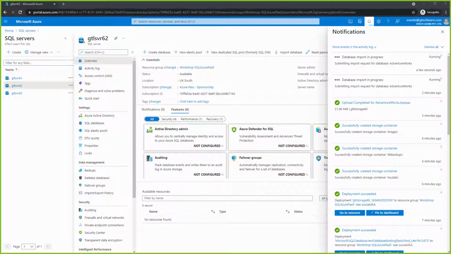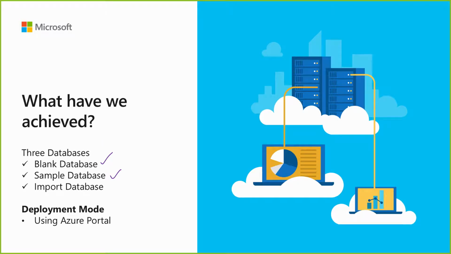In the meanwhile, let me go back over here. We also discussed how we can import a database. We will verify the output, and we did it once again using the Azure portal in here. That's our next set of demonstrations.